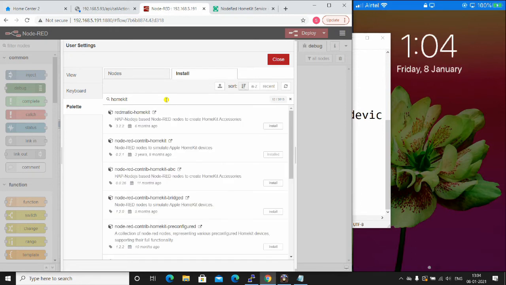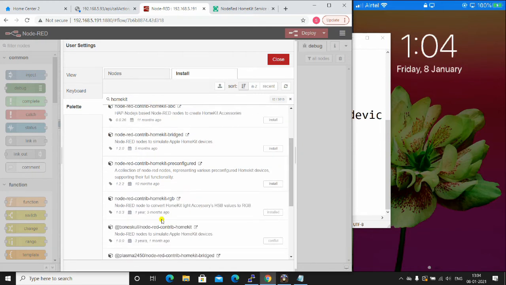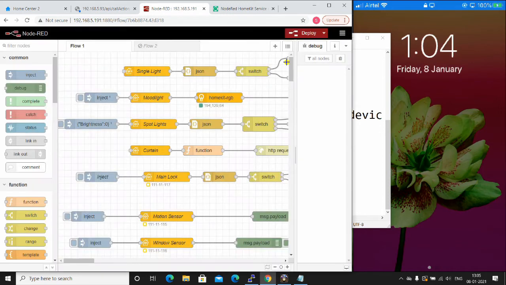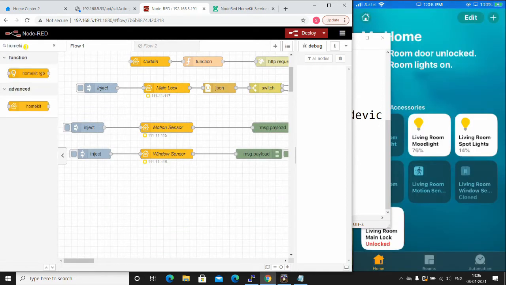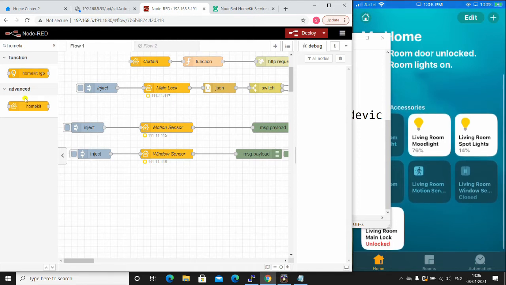The next node would be another node that is related to RGB. So search for that one and make sure that you install this particular thing. What it basically does is, iOS gives you only hue, saturation and brightness (HSB) values. We want it in terms of RGB values. That's what Fibaro expects. So this node helps us convert from HSB to RGB.